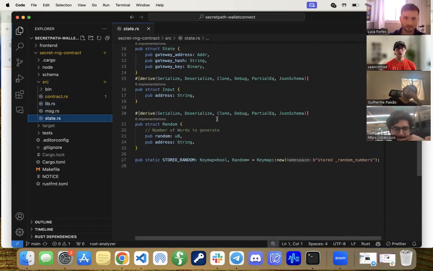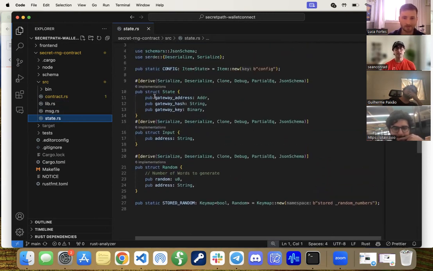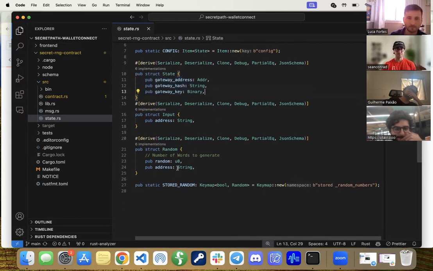So what we have here is a gateway address, a gateway hash, and a gateway key. This is the information we set up to make this accessible to Secret Path. So this is kind of like boilerplate code that we save to our state. You don't really need to know about that, but we're actually going to upload a smart contract together today onto Secret testnet. And so you'll see how I actually use these variables to make it so that this contract is compatible with Secret Path. So we can do this cross-chain bridging.